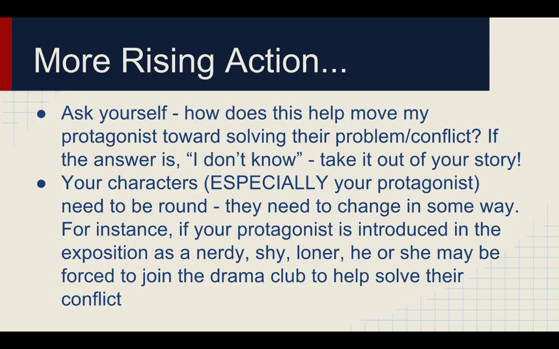A little bit more about rising action. You need to ask yourself, does what I have in my rising action help move my protagonist towards solving their conflict? If your answer is, I don't know, or not really, you need to take it out of your story. It's painful to remove parts of something you've written, but it's in the best interest of your story and your reader and ultimately, excuse me, your grade.